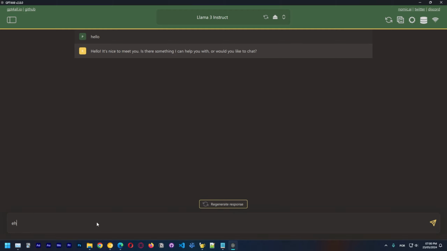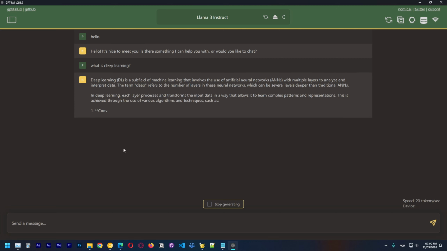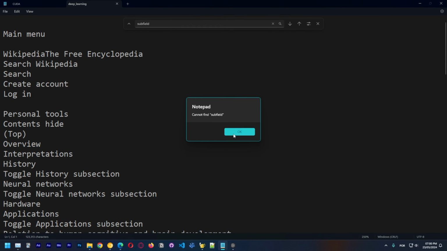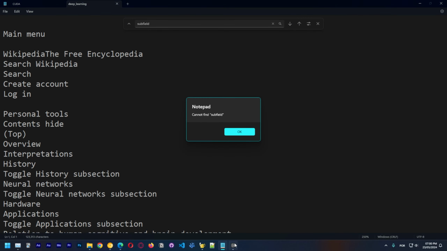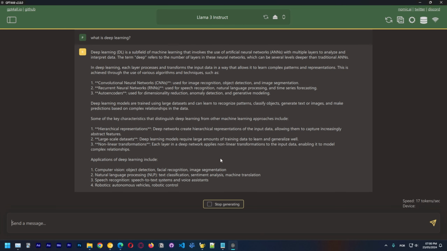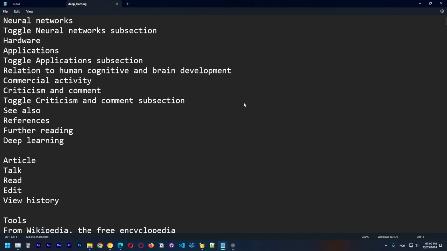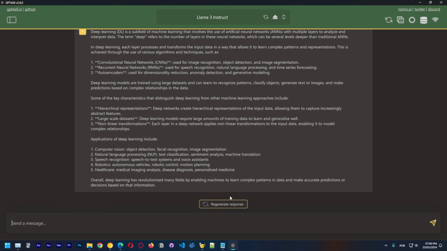Okay, good. What is deep learning? You guys saw here, deep learning is a subfield of machine learning, and we're gonna open this file. We're gonna search for subfield. Okay, subfield. We didn't see that. But I think that is there.